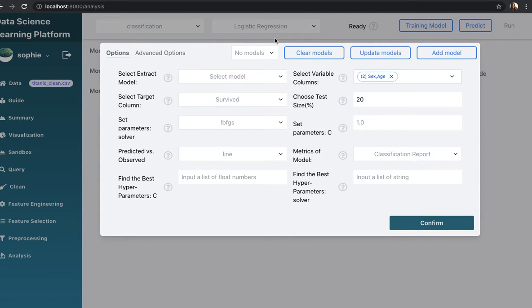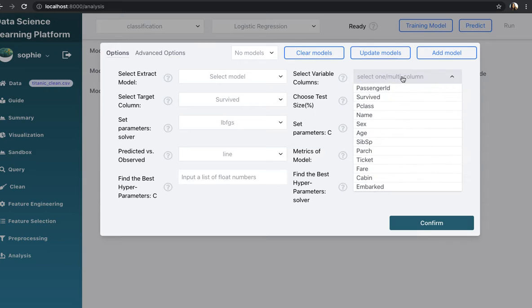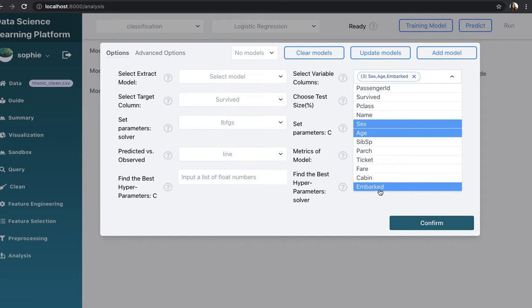Now we can see there are some parameters we need to select the values. The first one is select extract model. This is for text data, so it's not for this case. We just leave it blank. So the most important parameters here are select variables columns and select target column. Select variable columns, those are independent columns that they will influence our target column, influence our result. So here I will choose 3 columns like sex, age, embarked. Those are 3 features as our variables.